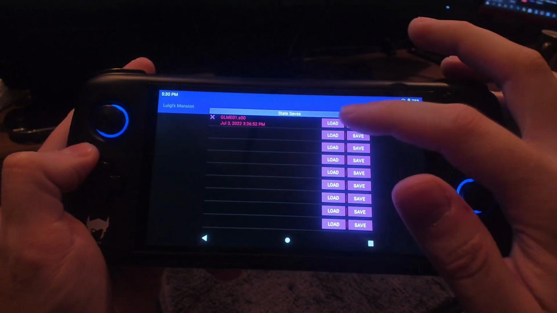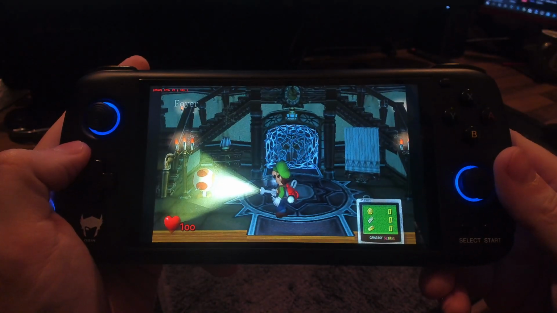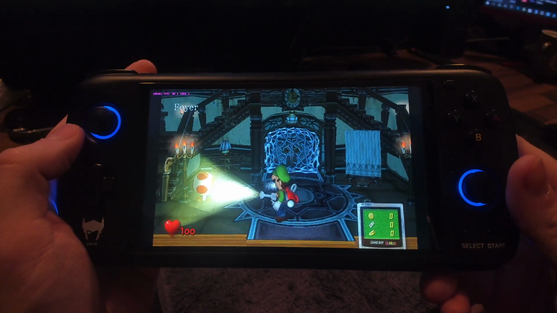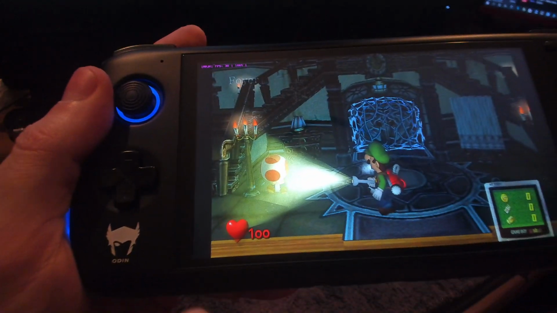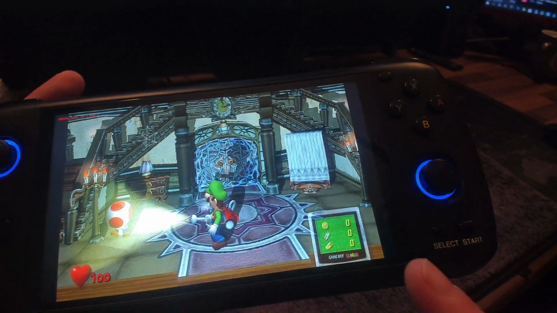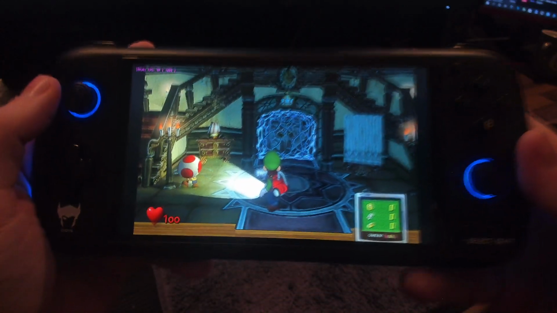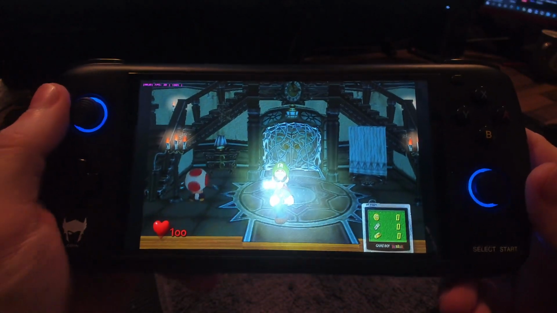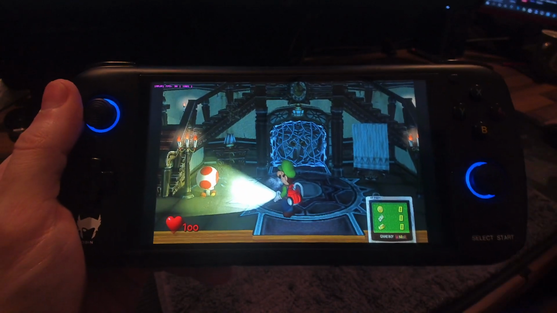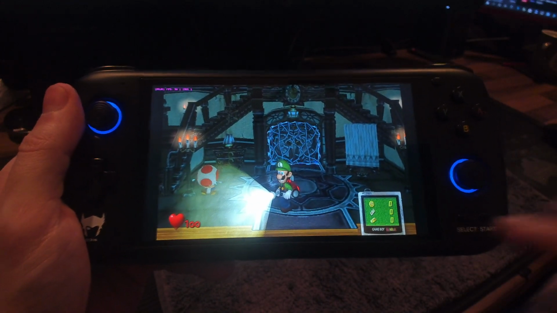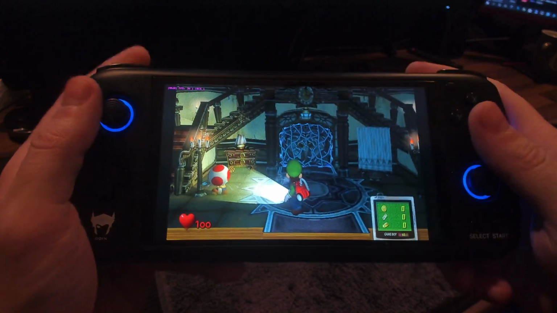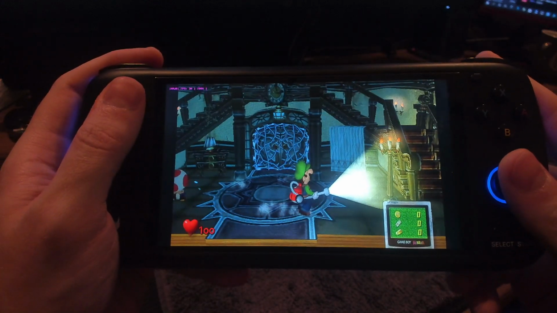Actually, I forgot to load a save state. This is one patch. I don't know why some of these patches don't fill the entire screen. There's little black bars on the side. It doesn't really bother me that much, but I only really pick up on it because a couple of these games actually do have full widescreen on here, and it looks really nice.